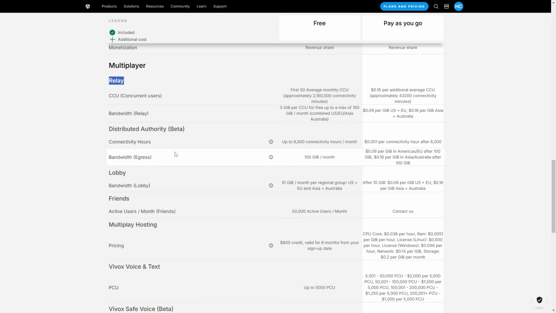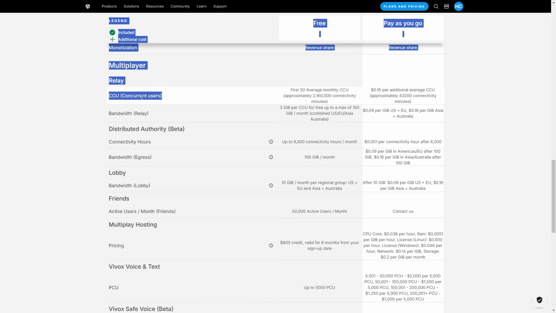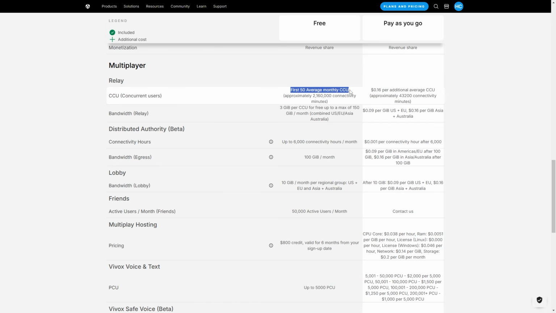And same thing over here for Relay. Relay is paid based on concurrent users. And your first 50 average monthly concurrent users, those first 50 are completely free. Once again, that's a huge amount. Most indie games do not get to 50 concurrent users. So for most games, Relay is going to be completely free.